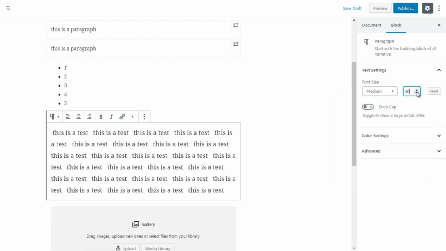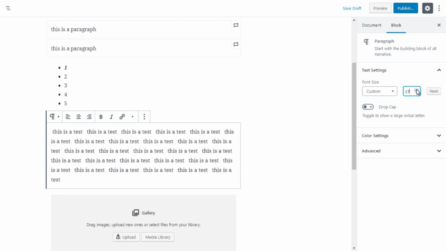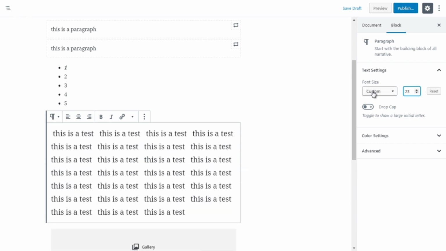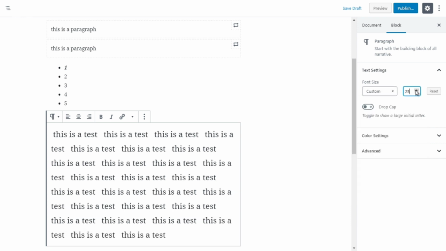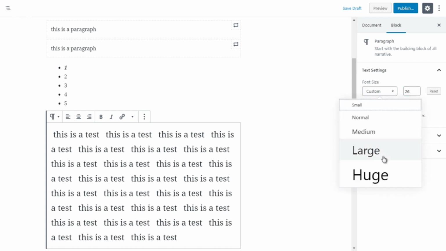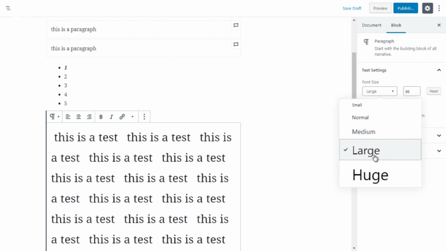But you can also change the size like with this. So here's about numbers. So you can do custom. So these are specific sizes, but you can say, okay, I want something in between large and huge. So we've got large and huge. So we can see large is 36, huge is 48.